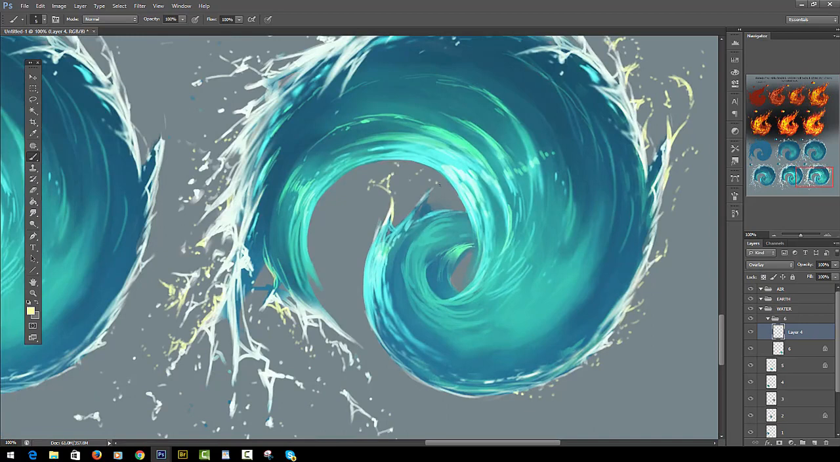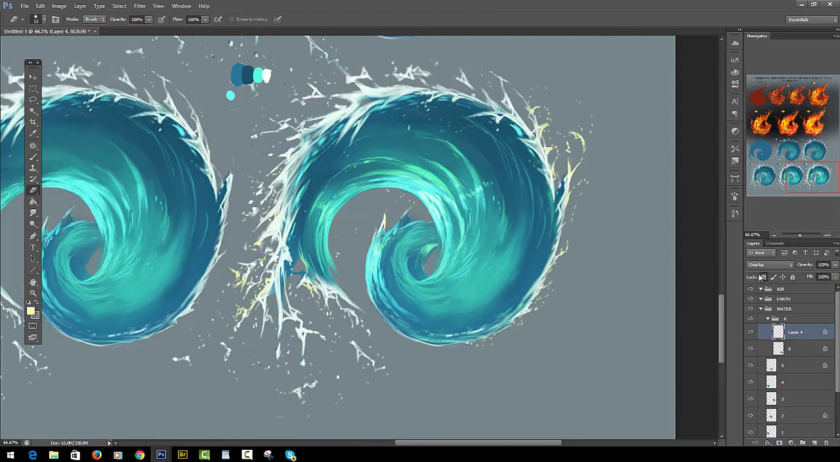So just have a bit of specks here and there. Actually, I'm gonna erase this, so that's that. Also, I would like to make sure it's white on the rim so it blends in with the other one.